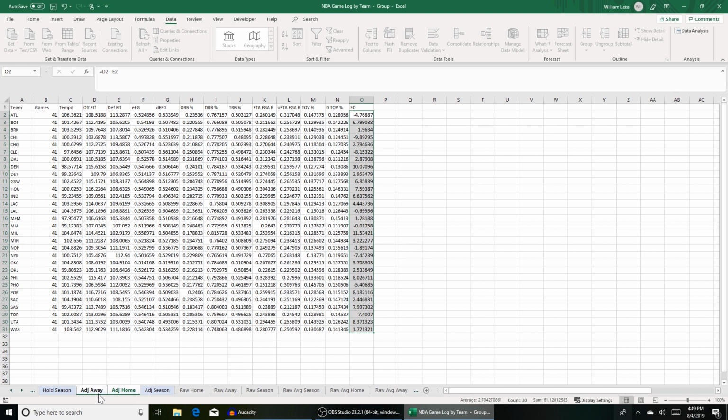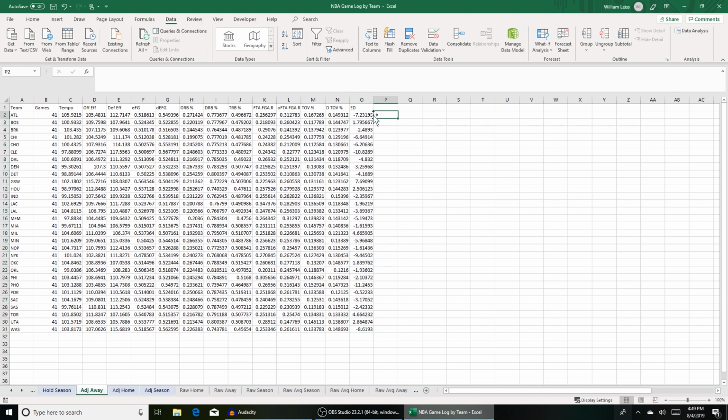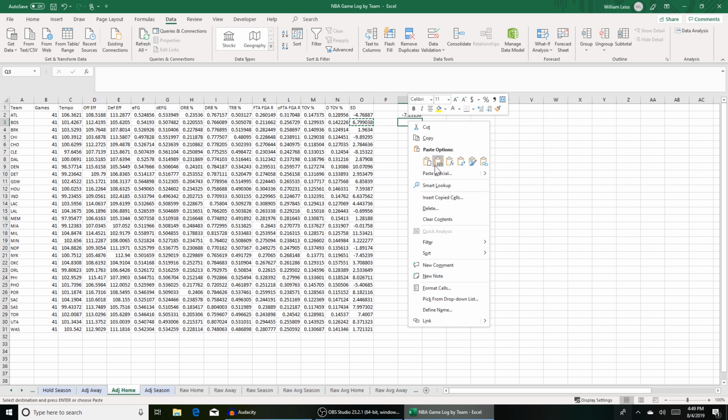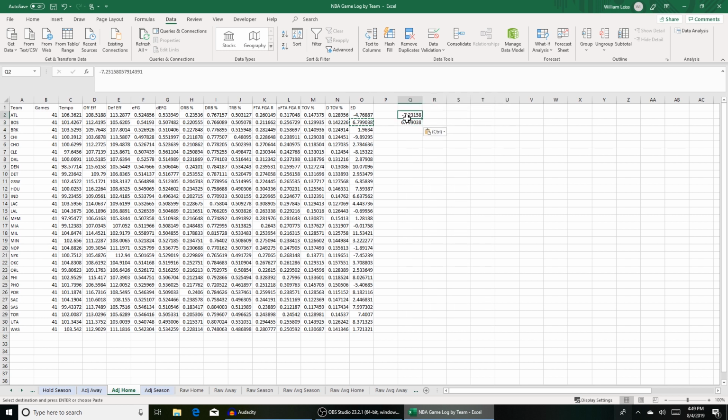Right? So we got that. So let's say the Hawks are playing the Celtics and the Hawks are the road team. So you'd use the Hawks away ED and use the Celtics home ED. And you'd average these together, Q3 minus Q2, which equals about 14 points per 100 possessions. Now keep that in mind, it's per 100 possessions.